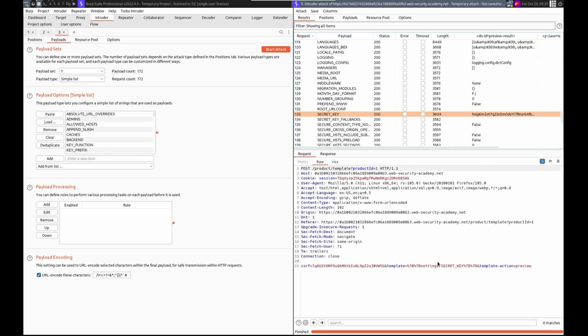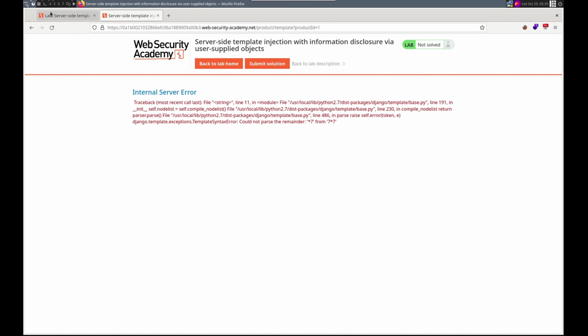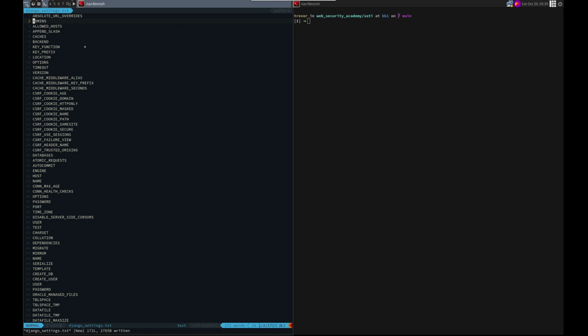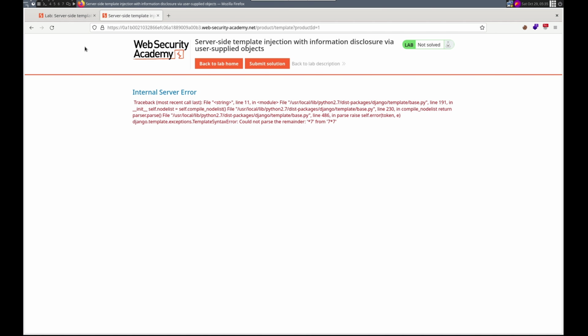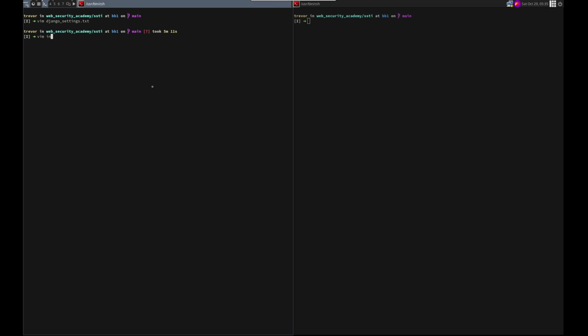Ha! Sweet. All right. Well, let's exploit this with Python and then submit it as the solution. Right there. All right. So we want, what is this one called? This one's called, oh, it's got a terrible name. Information disclosure via user supplied objects. That's what I'm going to call it. Vim information disclosure via user supplied objects.py.